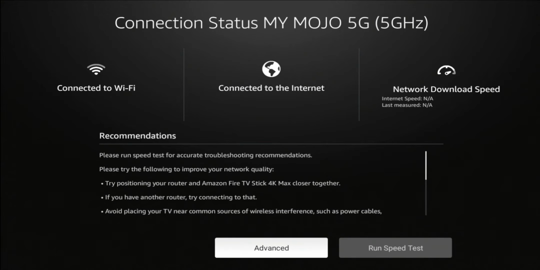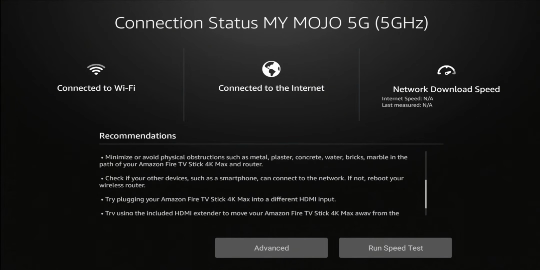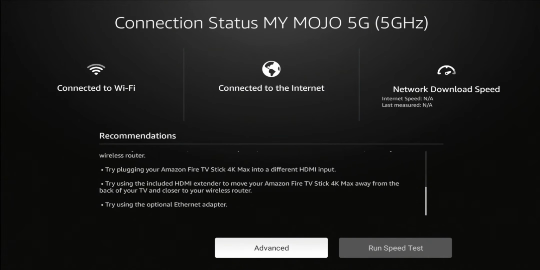Try to position your router and Fire TV stick closer together. If you have another router, try to connect to that. Avoid placing the TV near common sources of wire interference, such as cables, which is kind of crazy because this is going to plug right into the back of the TV. Check if other devices such as smartphones are connected to the network. If not, reboot your router. So just some troubleshooting steps if you're having network issues.